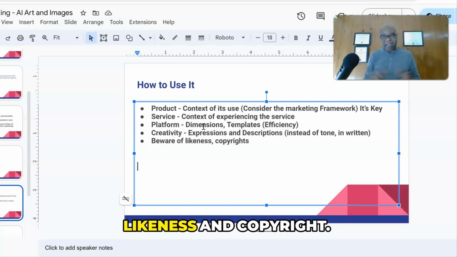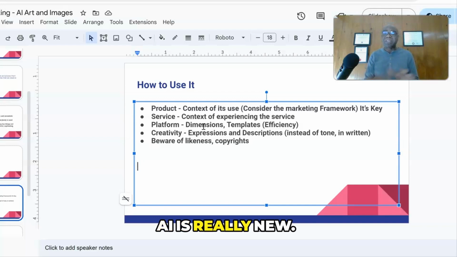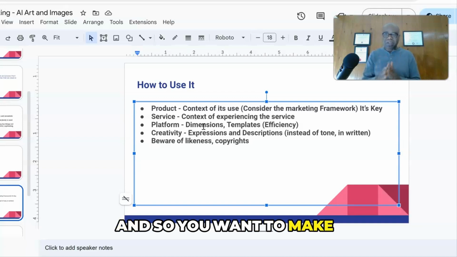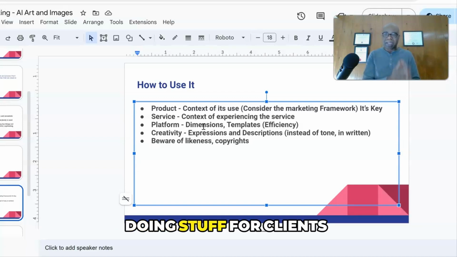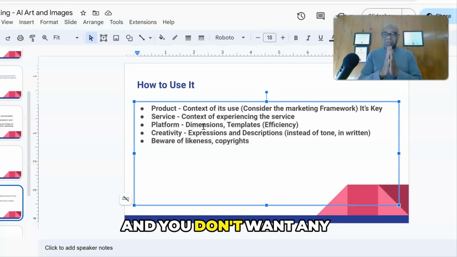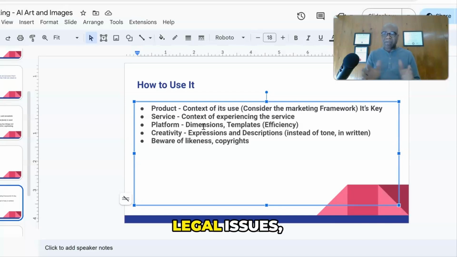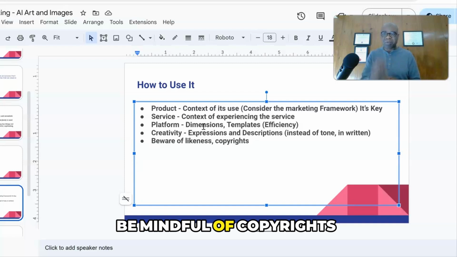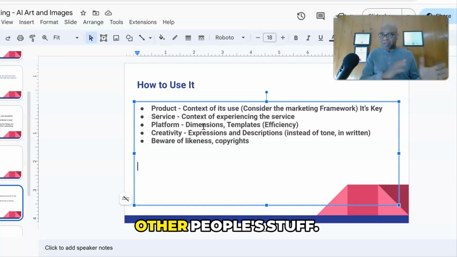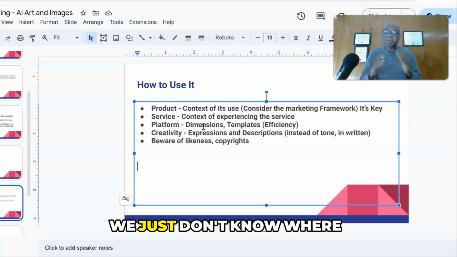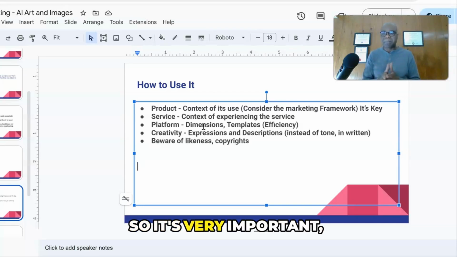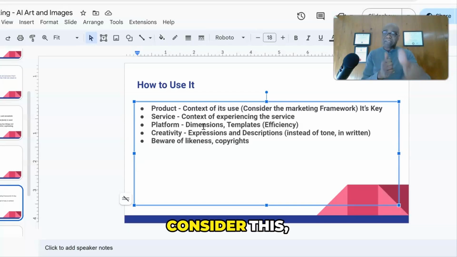Next is beware of likeness and copyrights. AI is really new. We are just in new territories right now. And so you want to make sure, especially if you're doing stuff for clients and you don't want any legal issues, be mindful of copyrights and using other people's stuff. We just don't know where things are going to go. So it's very important that you consider the copyrights and the likeness.